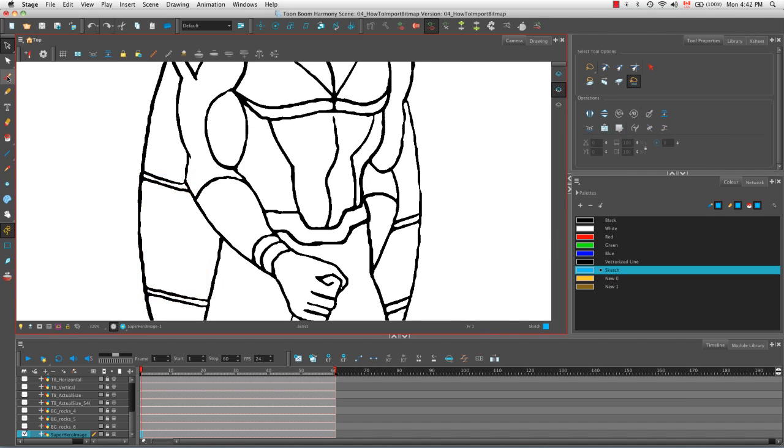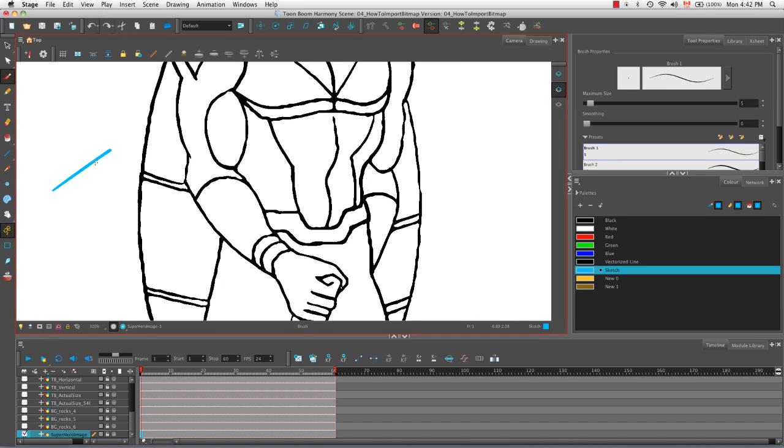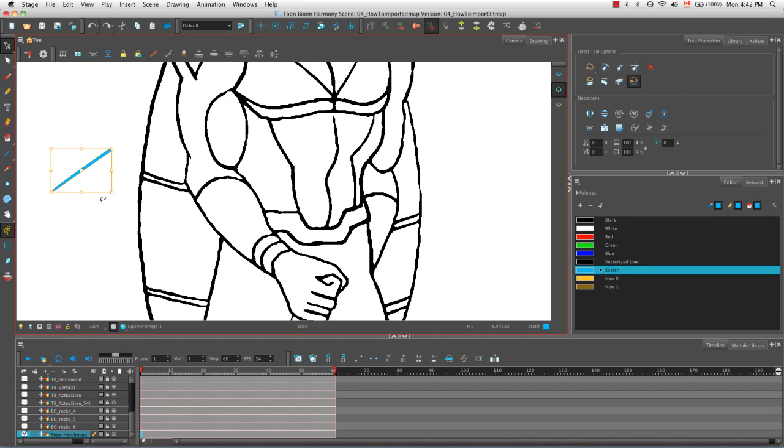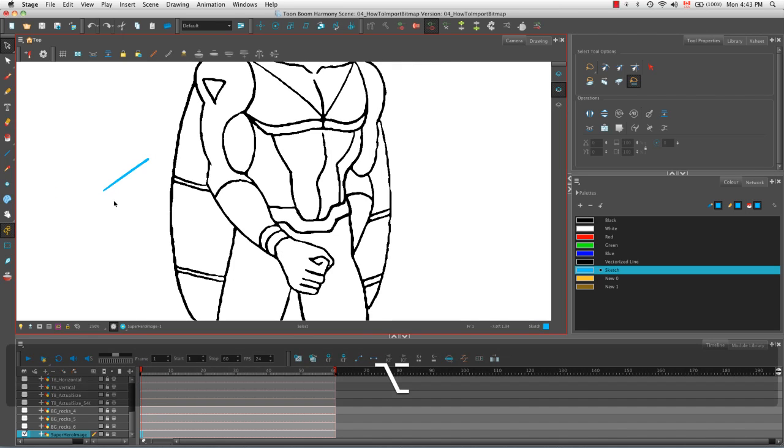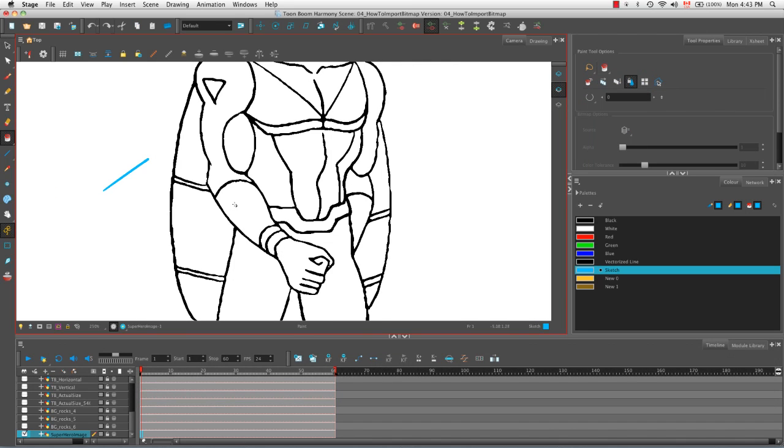So for example, on this vector layer, if I create a brush stroke and then I select it, you can see this brush stroke has a vector outline. Well, that's the same as what we see here. This once bitmap line now has a vector outline, which means it can be manipulated, it can be erased, it can be painted on. You can even fill it in with color like that because it is now vectorized on a vector layer.